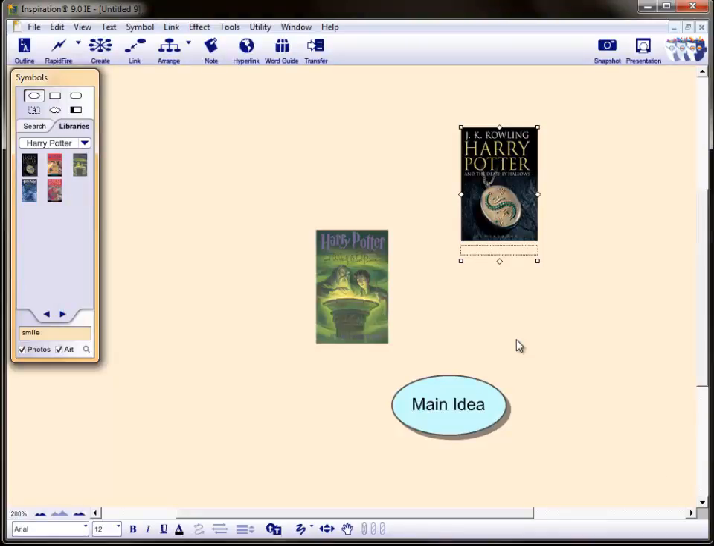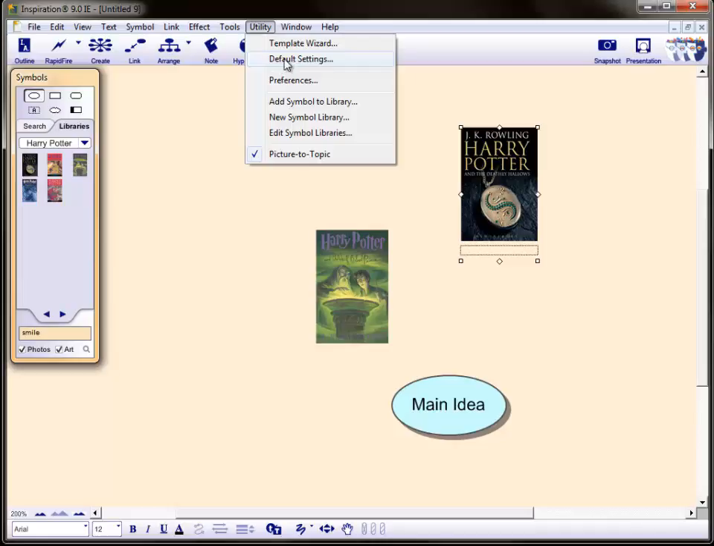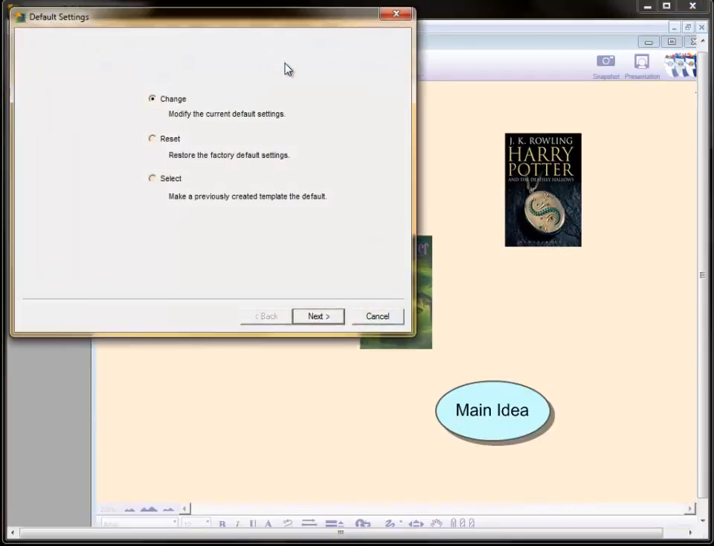The final area I want to have a look at today is looking at the default settings of Inspiration. The reason why we might want to do this is it can be very helpful when an individual prefers a certain font type, spacing, colour, and also boldness. And where we're going to go to the Utility menu and go down to Default Settings.